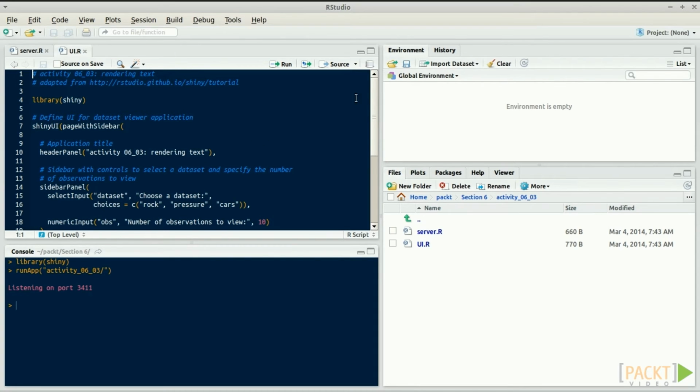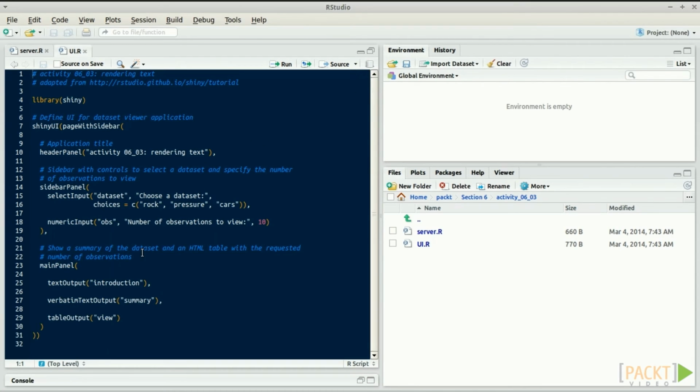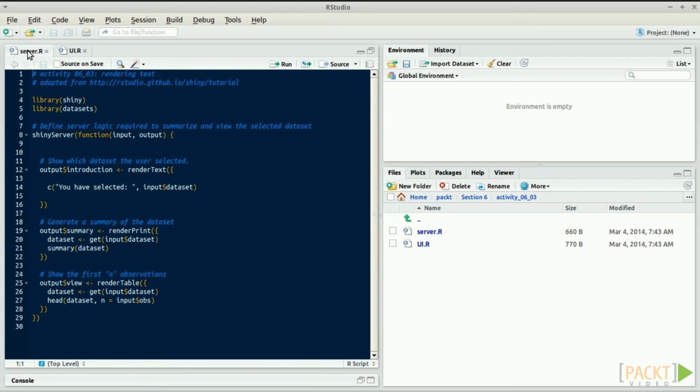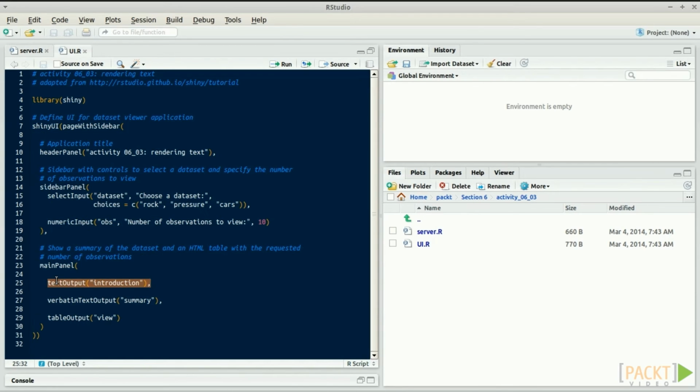This time, we use textOutput in ui.R together with renderText in server.R to display free text. The expression in renderText must be anything that can be passed to the R function cat, typically a string or a vector of strings. Note that the property of the output in server.R, introduction, matches with the argument of the textOutput in ui.R.